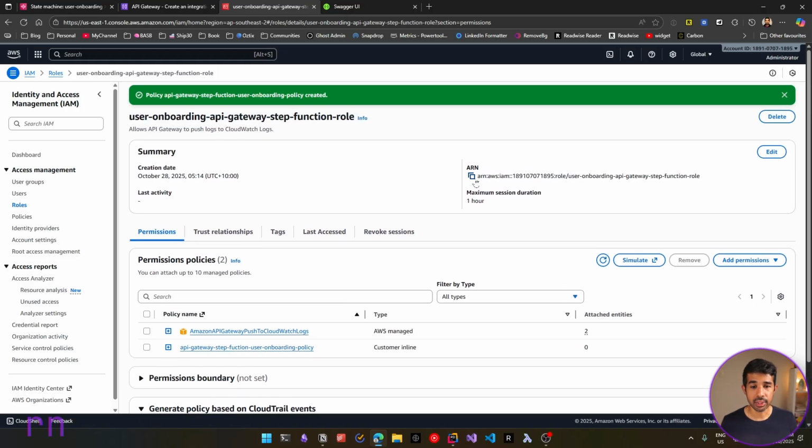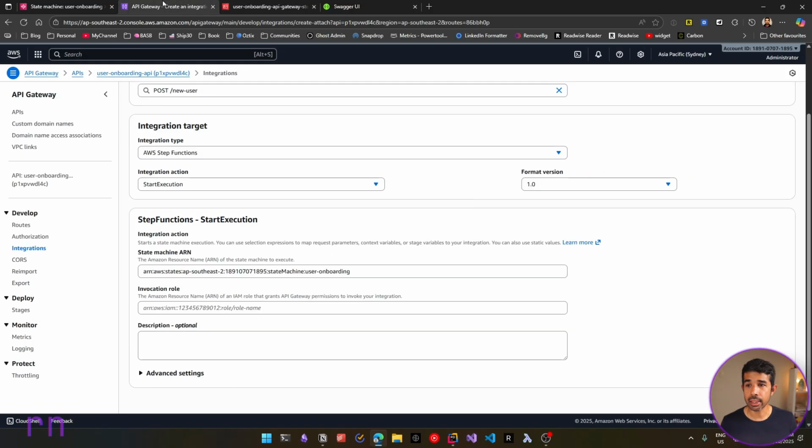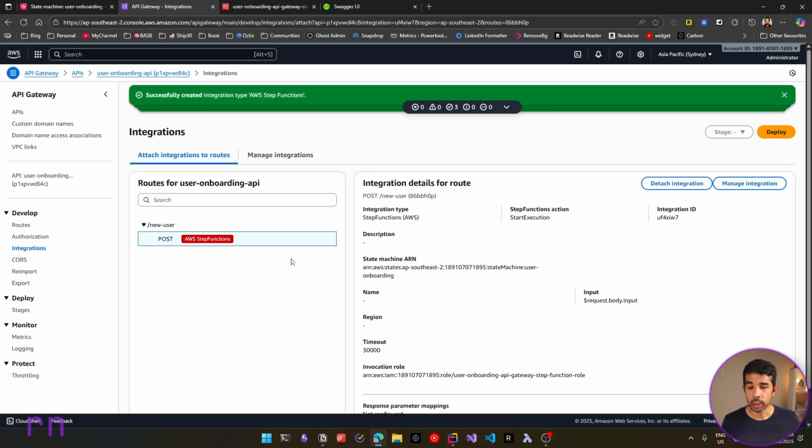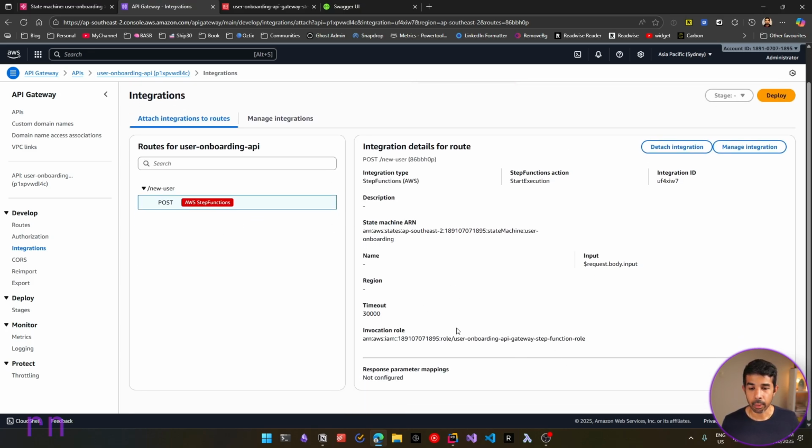Once we have this, let's copy this role ARN and come back to our API Gateway and paste it in here. Since we need to pass a request into our gateway, let's do that in here. We can map the request from the API Gateway onto the workflow. So we'll use the exact same format and specify $request.body.input and click create. Now this has created a new API endpoint and set up the integration.